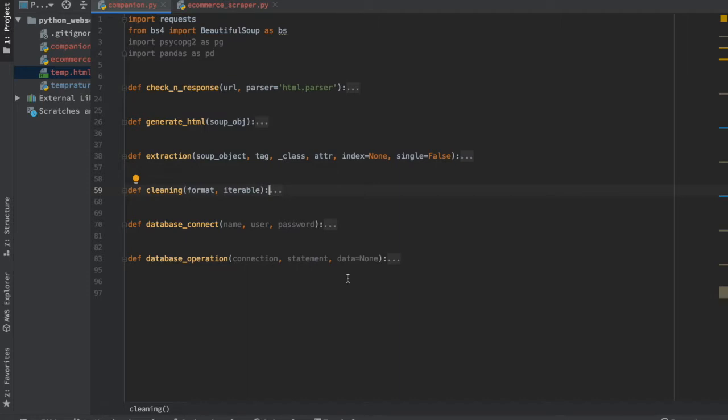In this session, we are going to complete our companion.py, and in this, I'm going to write the last two functions, that is database connect, and the last one is database operation. So now let's start with coding.